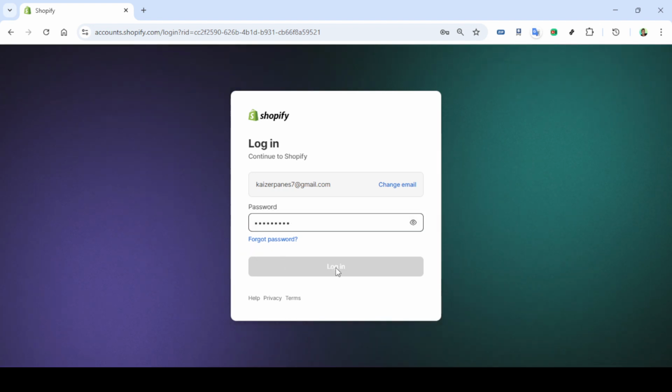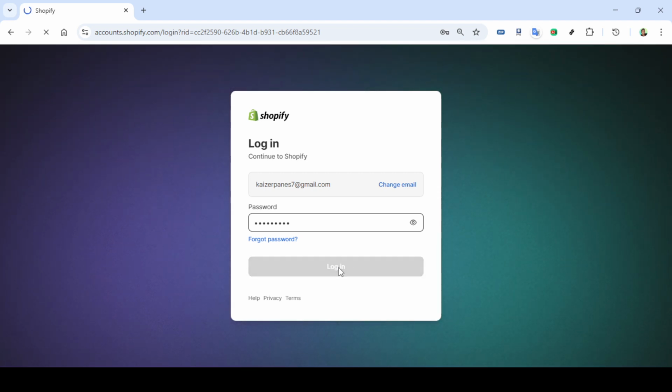The next step is to enter your password. Ensure your password is entered accurately, as this is essential for accessing your Shopify dashboard. Once you've entered your password, click on the login button. Successfully logging in will direct you to the admin area of your store.